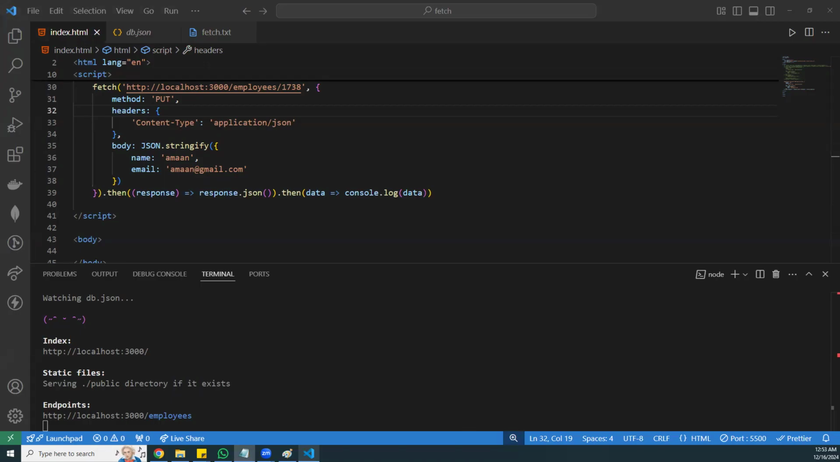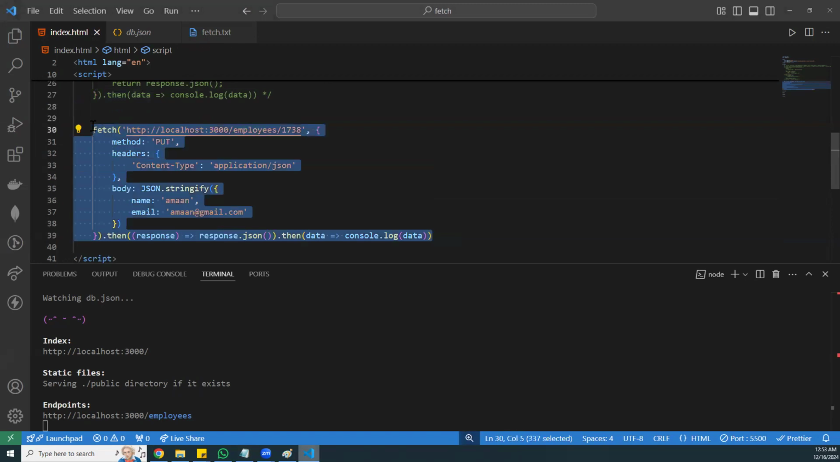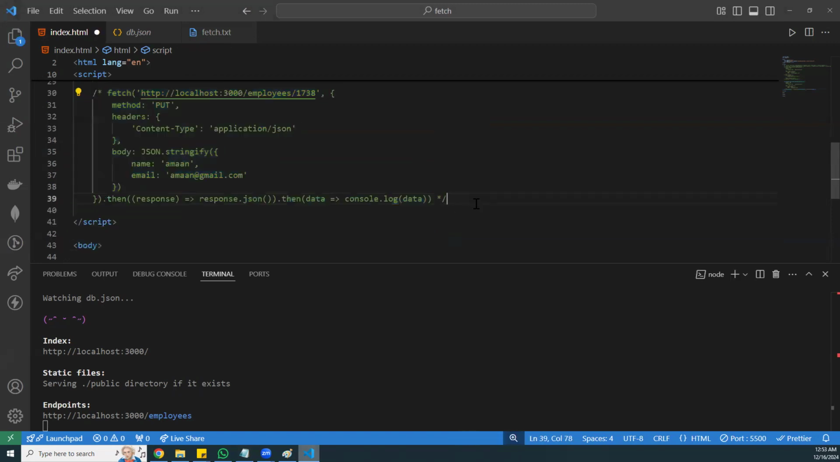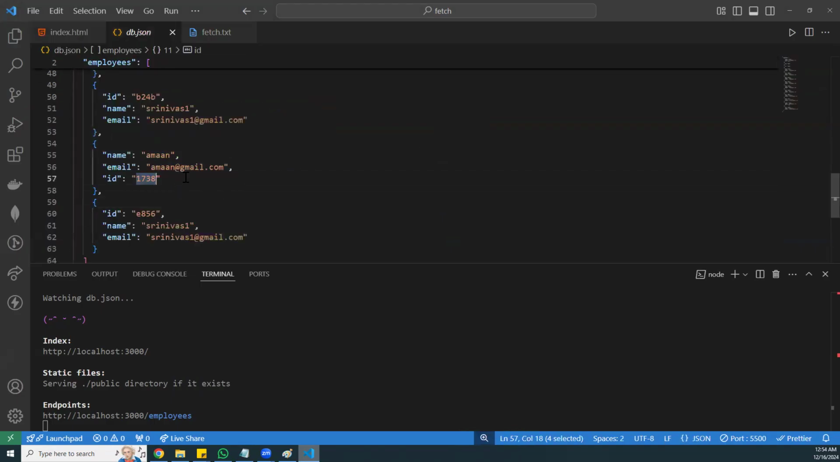But here you have to mention what? The method. The put method is there, right? You have to mention the method here. Which method? The delete method. In the place of the put method, you need to pass delete here. Let's comment this one: select it and press Alt Shift A. I want to remove the record where the ID is 1738.